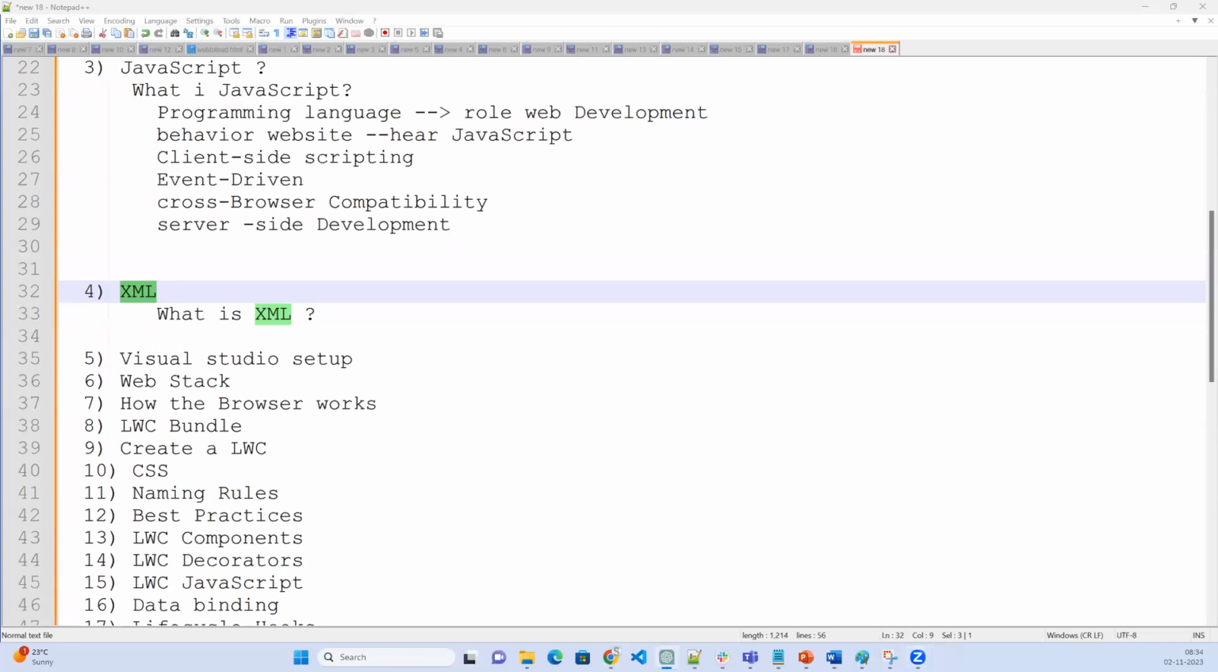And how about others? Arun, Bhanu Prakash, Charan, what is XML? It carries the data, a schema level data within the language. Okay, that's right. And other answers?